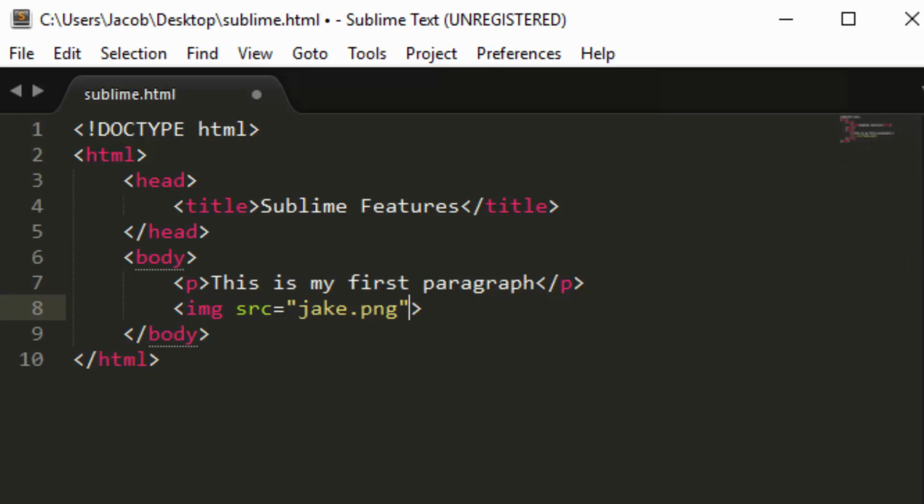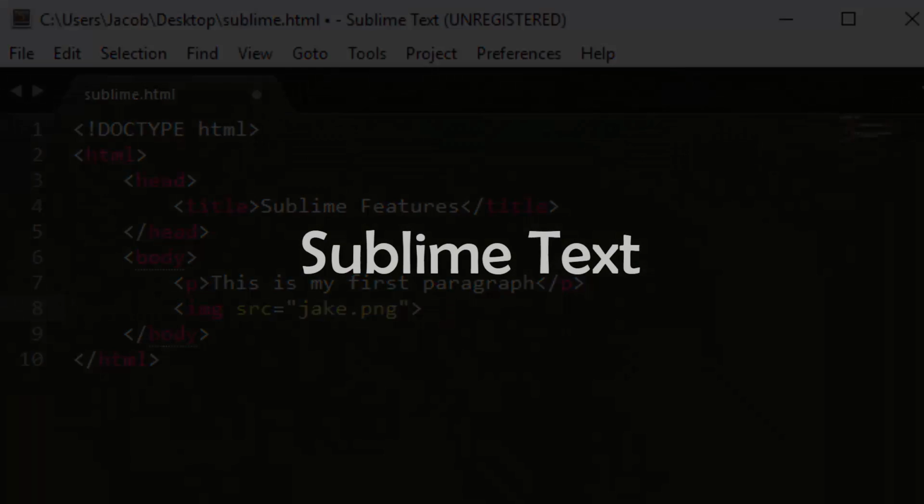There are many other features of Sublime Text, and some of the other HTML editors have nice features as well. But this is the HTML editor that I prefer. And that, my friends, is all I have to say about the features of Sublime Text.